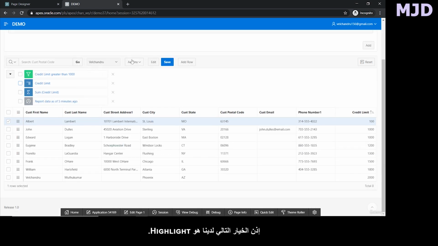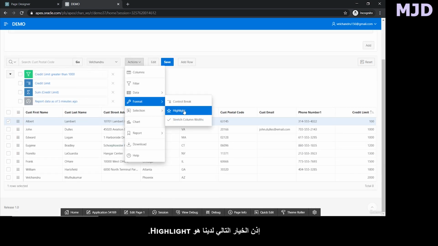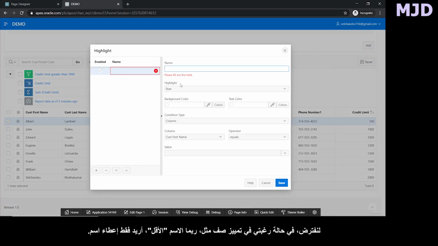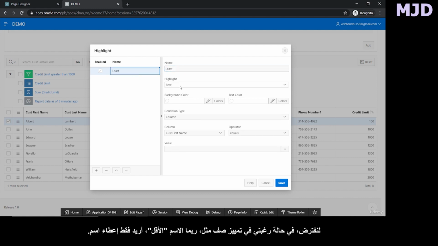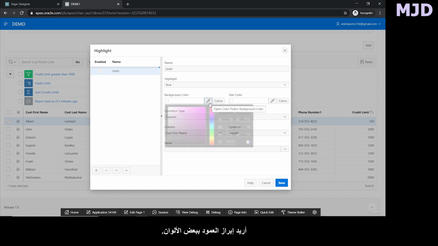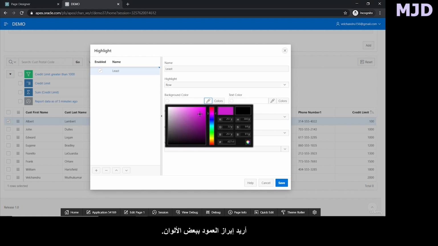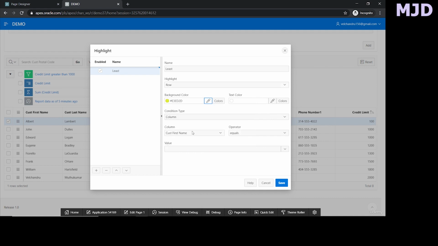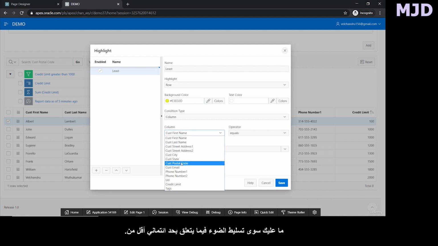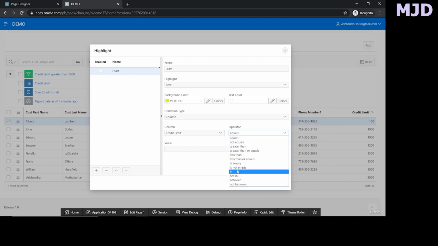So the next option we have is highlight. Suppose I want to highlight a row, like maybe a list name. I want to highlight the column with some color. Yellow would be good, I guess. And the text, let it be default, and I will just highlight with respect to a credit limit less than 1000 maybe.